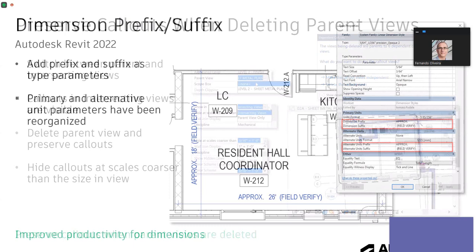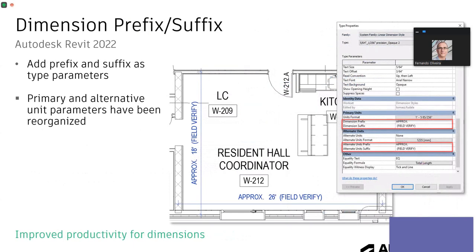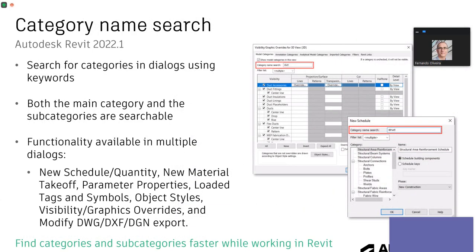Also very useful since 2022, prefix and suffix for type parameters. So in this case, I had here a parameter, I had alternate dimensions, and I can add a suffix or prefix, like here, approximately 26 feet, field verified. So this is great. This gives us better documentation, improves our documentation design. So I think it's super, super helpful. Category name search, yes, in some dialog boxes that are big, we now have search. So in particular for categories, we can search for the name, so it's faster to open all the categories and identify exactly the one we are working on.